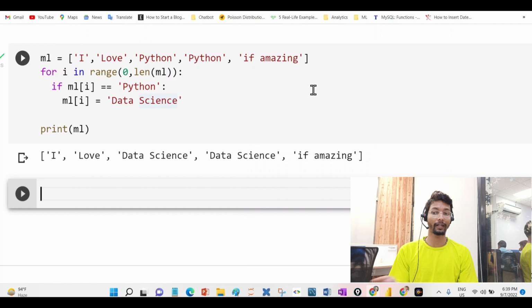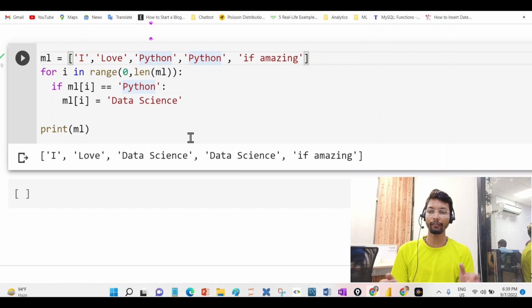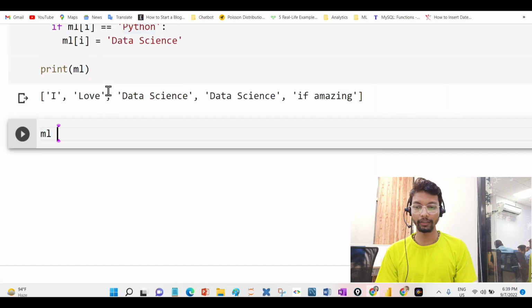So when to use a direct variable and when to use range, this is what you should be aware of. Here I have been able to update all the Pythons with data science. In interviews, these things can be asked in different ways, so things may vary. If you are memorizing these things, then you have a problem. But if you're understanding these things, then you are good to go. You can apply this logic to every problem. Got it? Now, just look at one more example here.